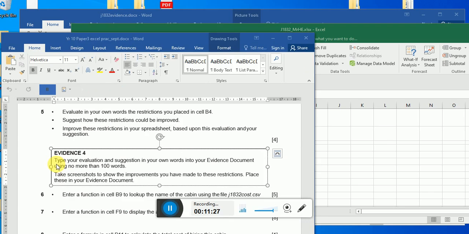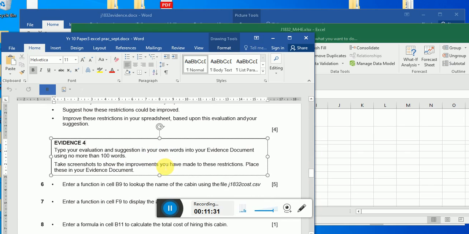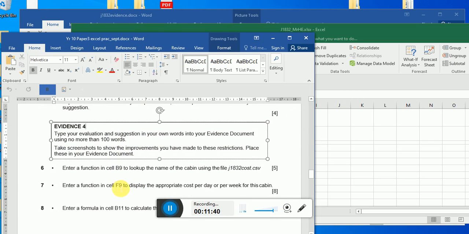And in my evidence, it says simply type my evaluation, no more than 100 words, and take the screenshots. So yeah, I want to take screenshots of all that stuff that I did. I'm going to put this on pause, and we'll come back to that, and I'll show you guys what I did. Okay, bye.